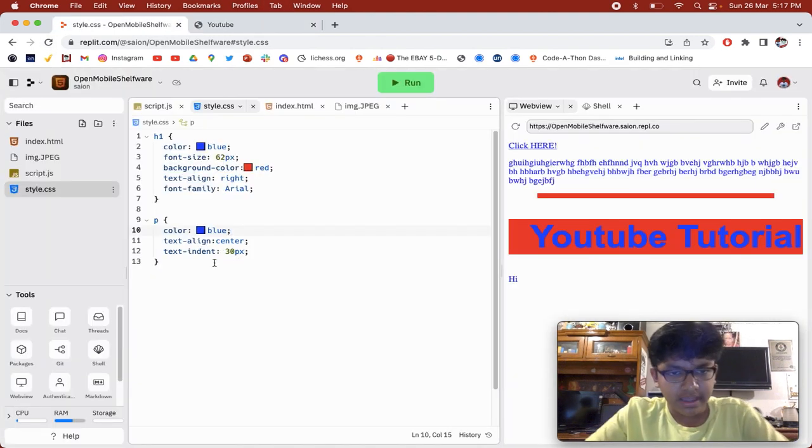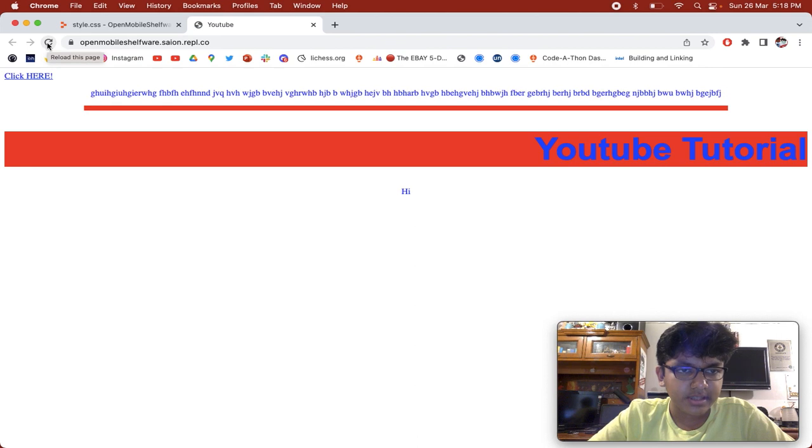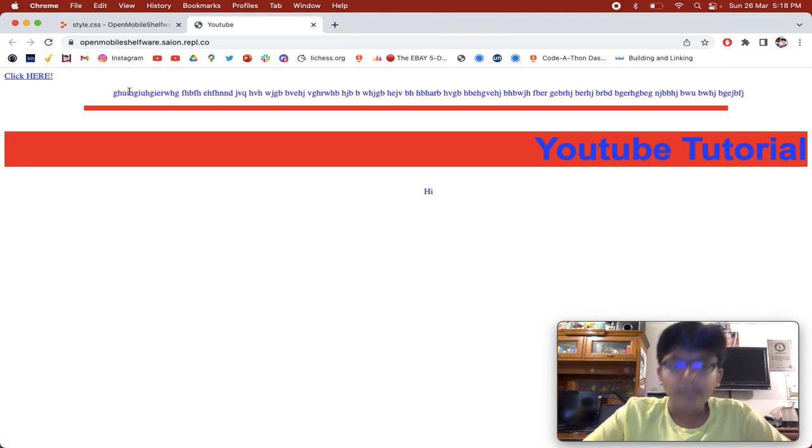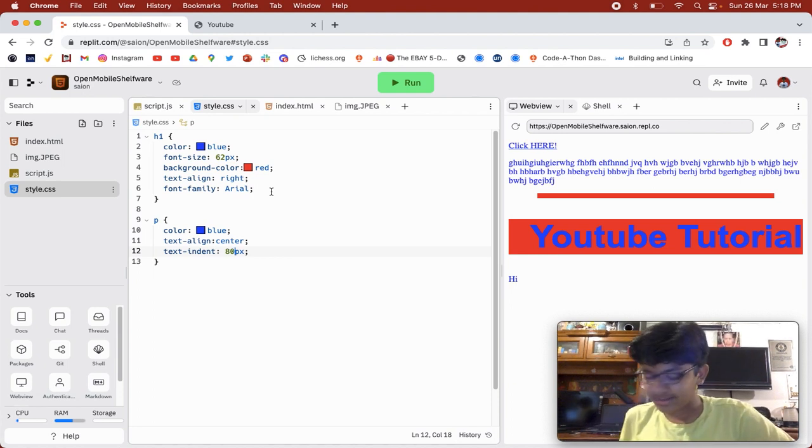I'll show you once again. I'll do 80 pixels, and now let me show you. Okay, it's being saved. Okay, so as you see, the text is moving, right? Pretty cool. So that's called indent. The gap that you give for the start, right? That is called indent. So text indent is basically used to specify the indentation of the first line of the text.